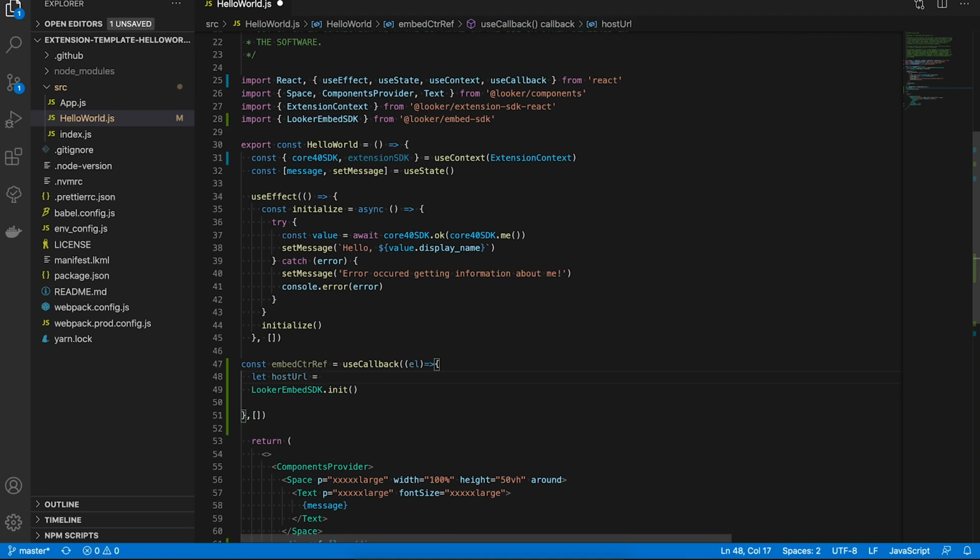And this is where we can ask that extension SDK that we imported for some context. So it's got the Looker host data, and the host URL is right inside. So now with that, we place it into our init, and we have an Embed SDK session.